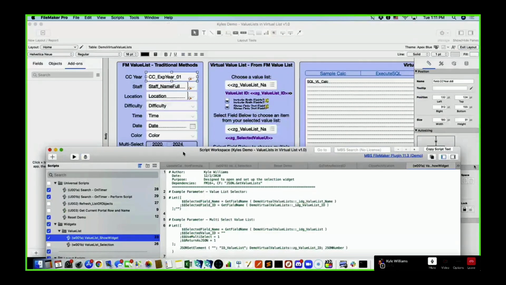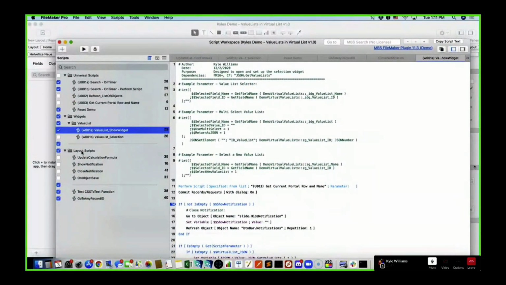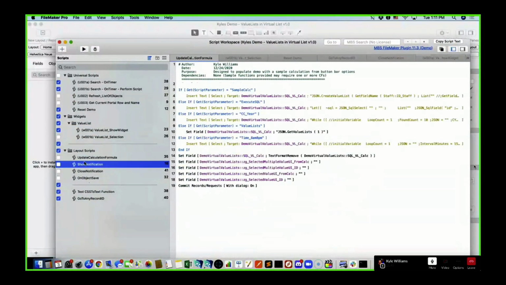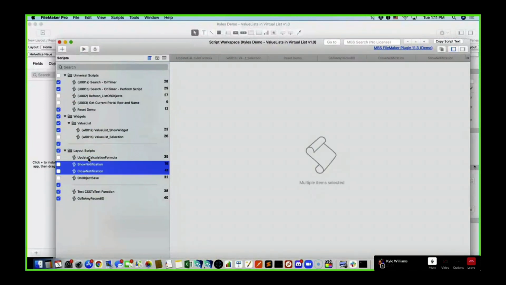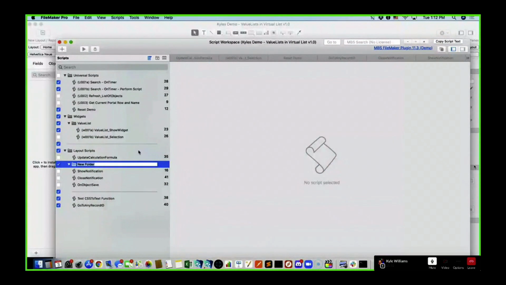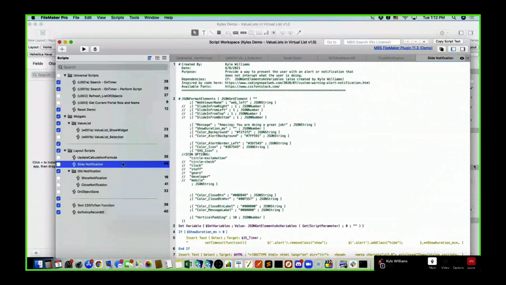I'm going to bring up the script window for this file. And we have here show notification, close notification. So let's go ahead and create a new folder for this and say old notification. Then I'm just going to put those in there. And then we'll put our new script here.